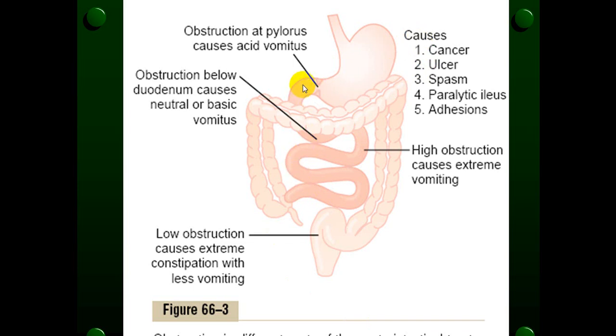If the obstruction is here in the pylorus area, the vomitus will be acidic, containing the acidic content of the stomach. If the obstruction is here in the duodenum, the content of the vomitus will be alkaline because of buffering from bicarbonate coming from the pancreas and from alkaline mucus secreted from the duodenum.